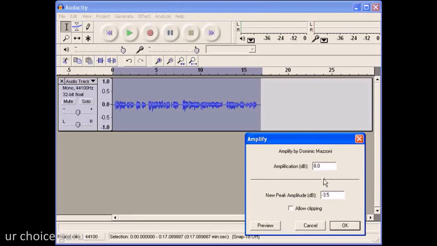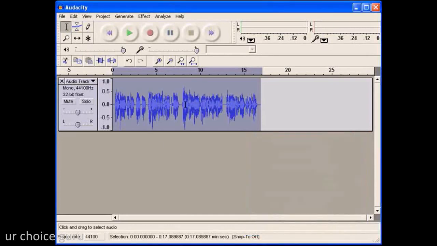You want to keep that away from 0. You can't go past 0 with that because it'll get distorted. So I'm going to back off on it just a little bit and click OK. And you're going to see all of that get much louder now.